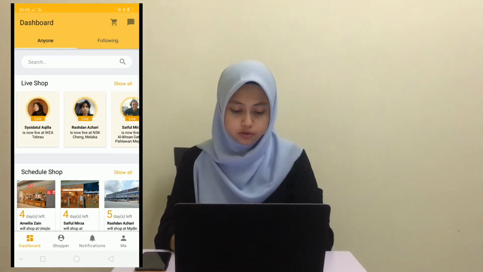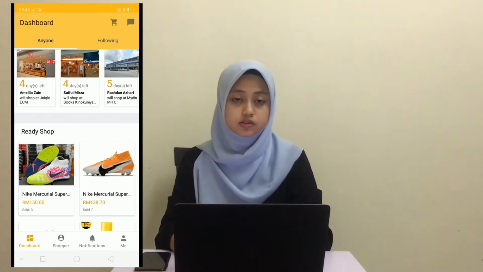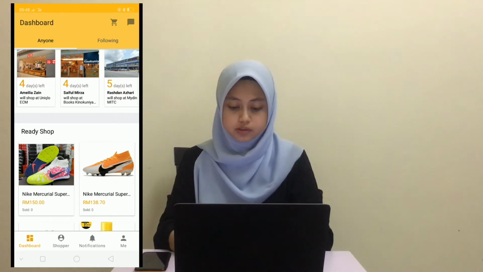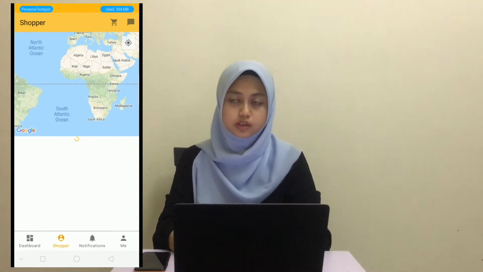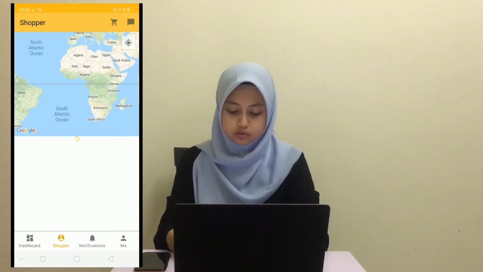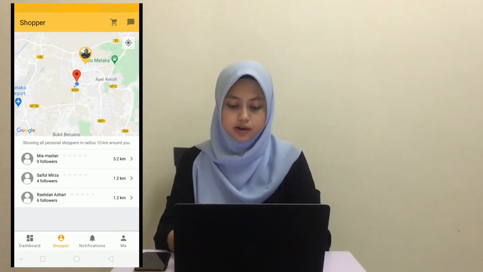Here on the dashboard, you can see the list of live shop, scheduled shop, as well as ready shop. So these are the three types of shop available in this application. The next one is shopper. The shopper tab will display a list of personal shoppers that are near to them. Now let's go to the me tab. Right now I want to register as a personal shopper.